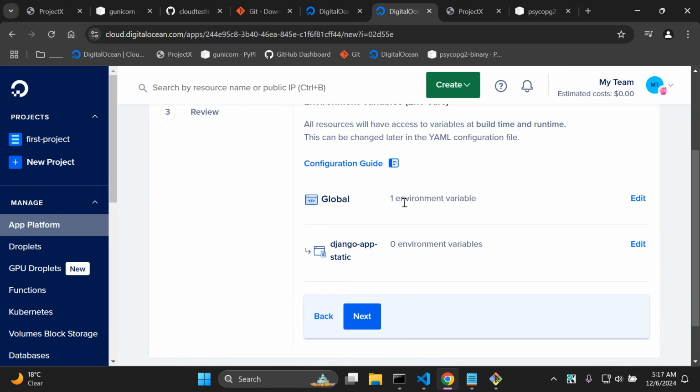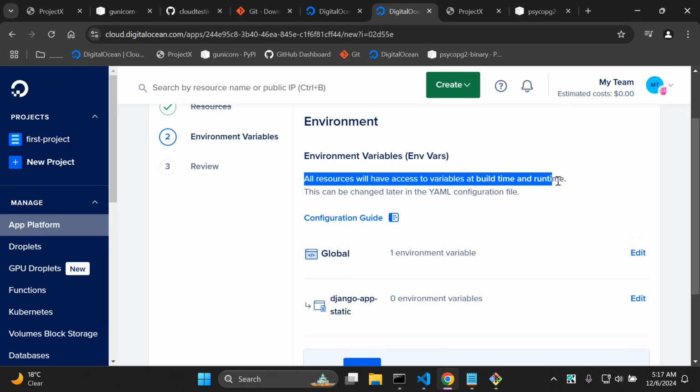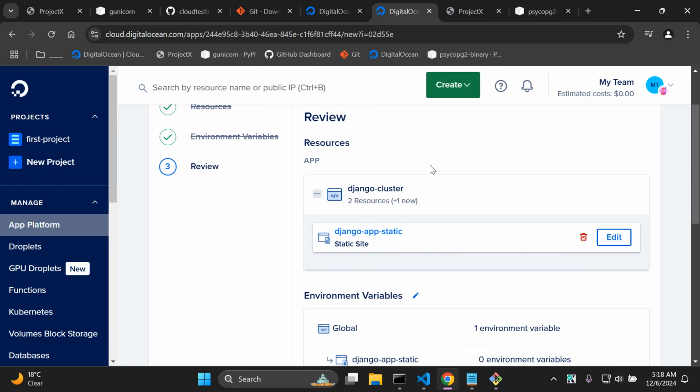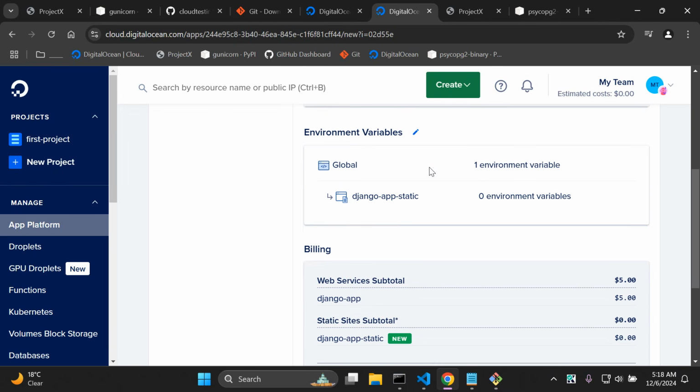Under environment variables, we already have one environment variable configured as global, and all the resources will have access. So anything we create will have access to it. And we can then go ahead and say next. Right, so you can just review everything, make sure you've got the same as me.